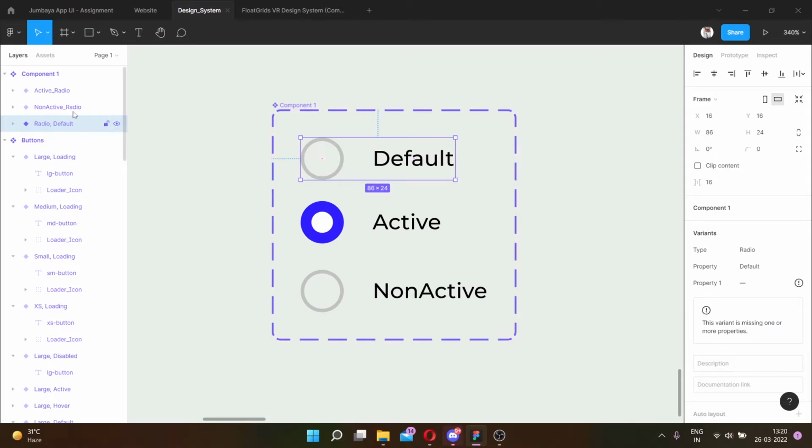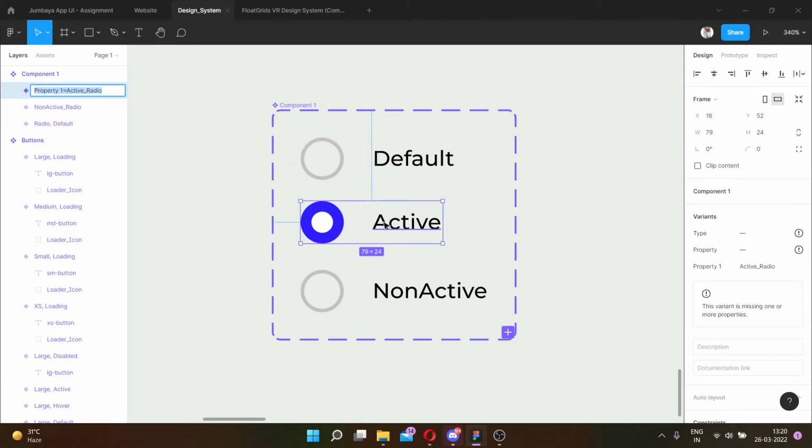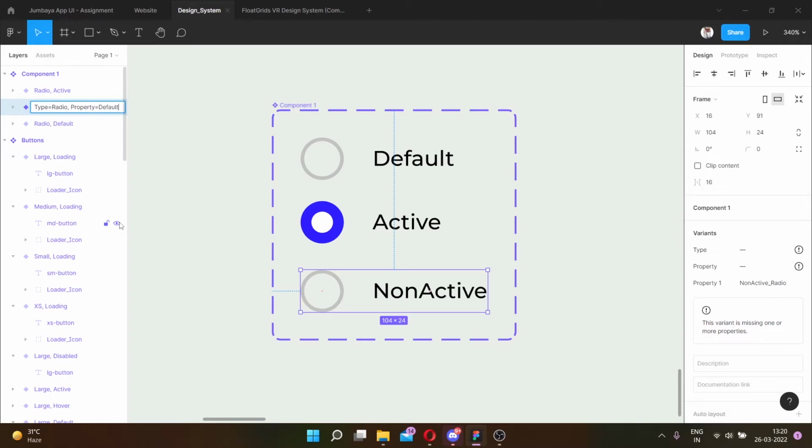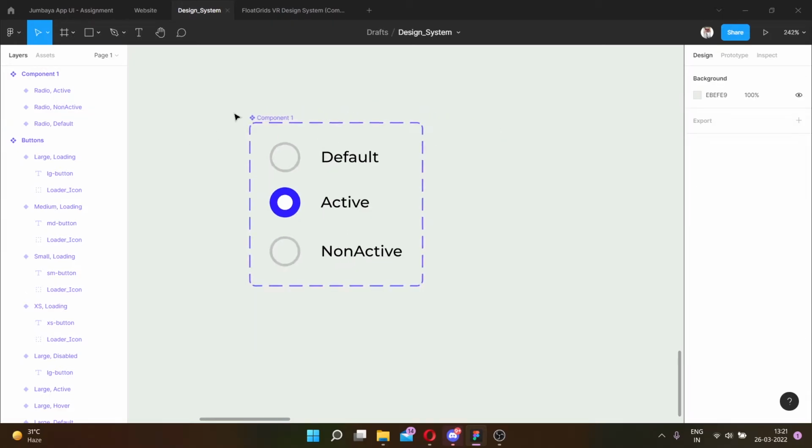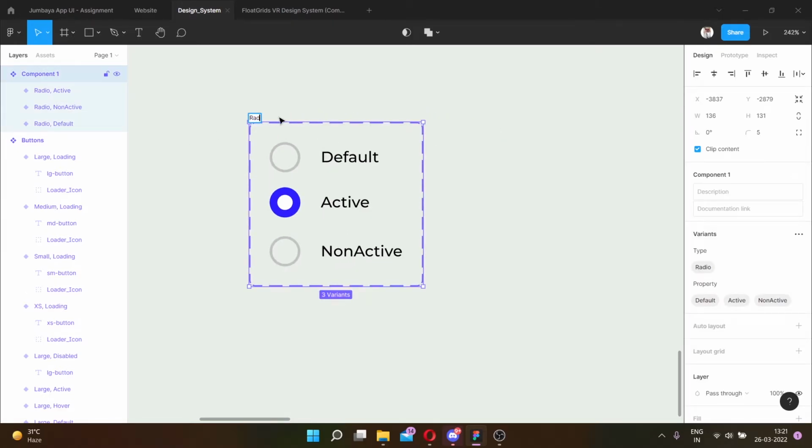Yeah, so now you can see there is a type on the left sidebar, the type is radio and the property that we are dealing with is default, right? Similar for this thing, right? I'm just copy pasting it, and the type is radio and the property is now active, right? Similar for this thing, and the type is radio, the property we are dealing with is non-active, right? So yeah, this is the basic radio one, right?